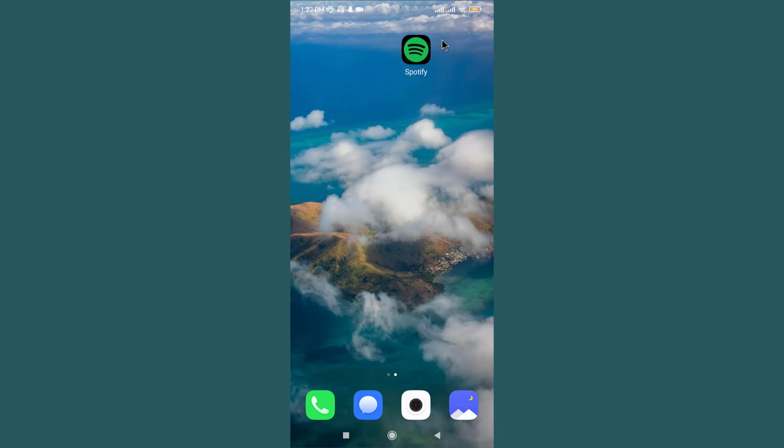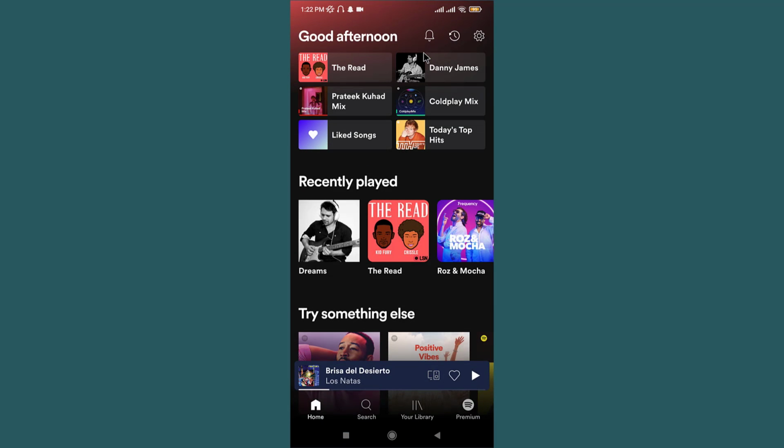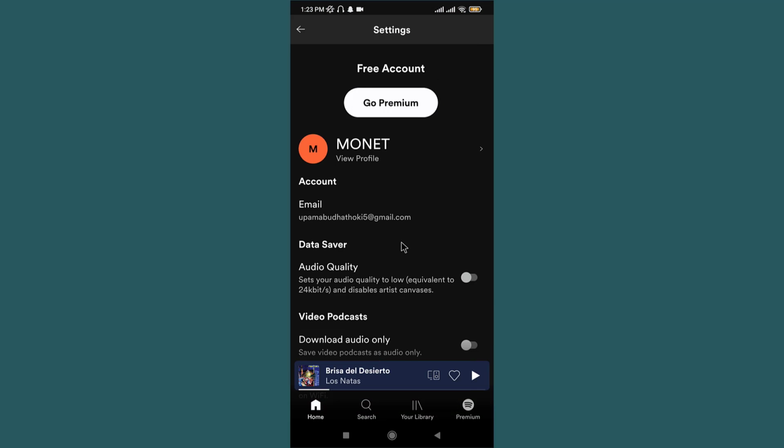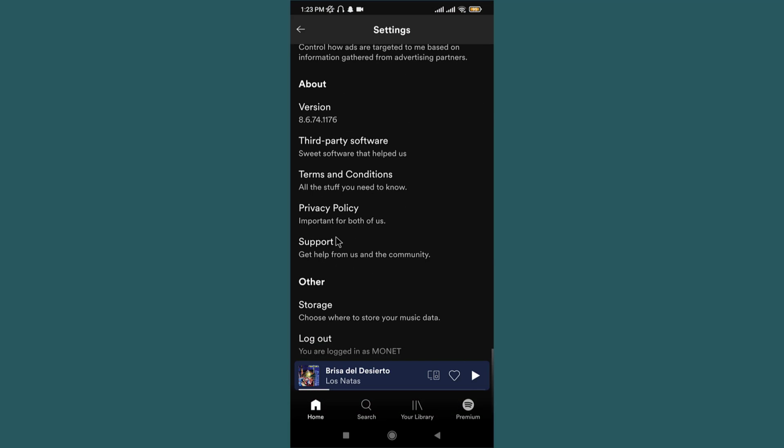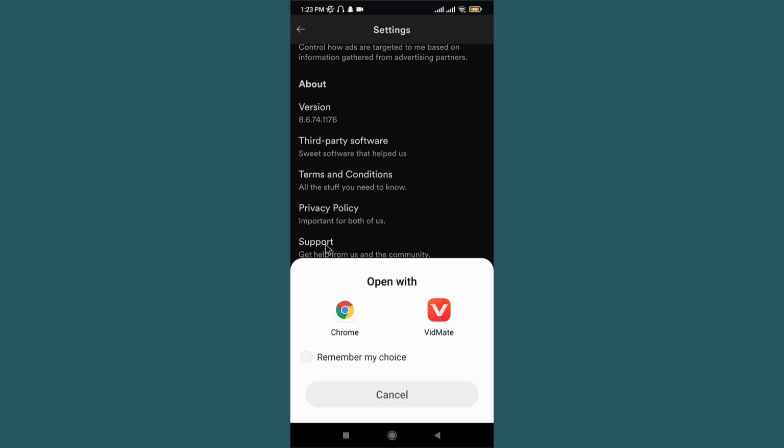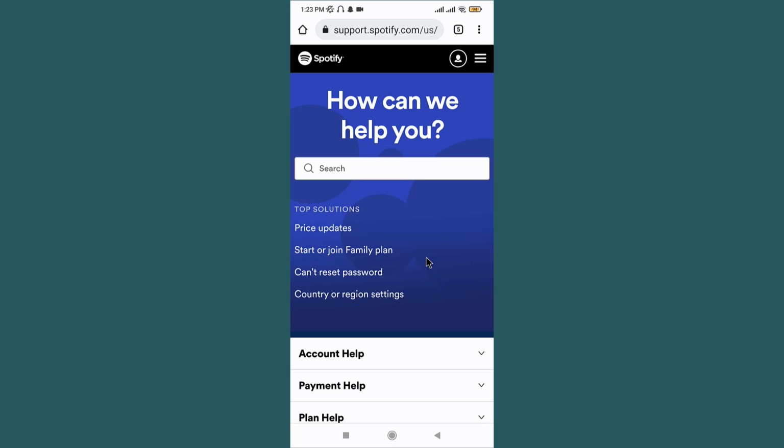In order to do that, go to the Spotify application on your mobile device, then tap on it to open. Then go to the settings gear on the top right corner and tap on it. Once you're on the settings page, scroll down to the bottom of your screen and tap onto the support option. From the pop-up, choose any browser, and then you'll be directed to the Spotify page on the web browser.